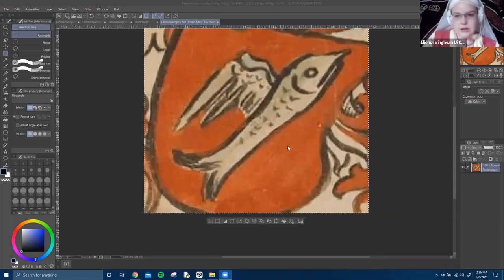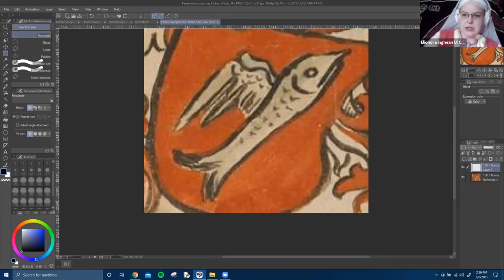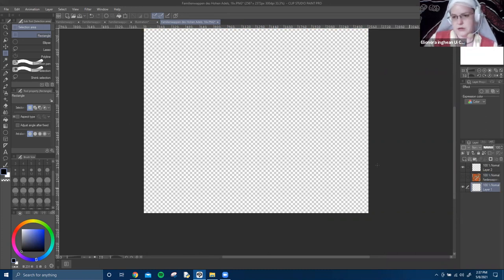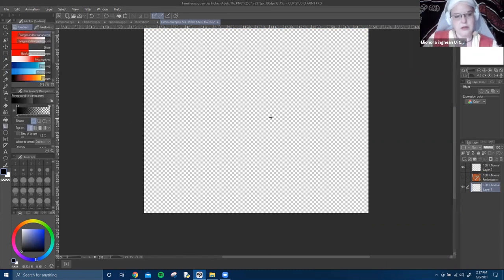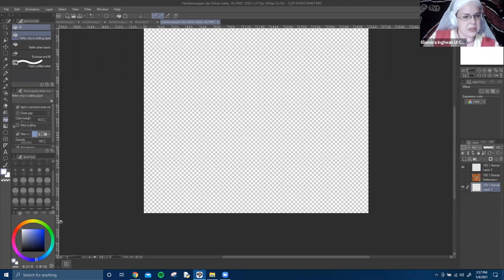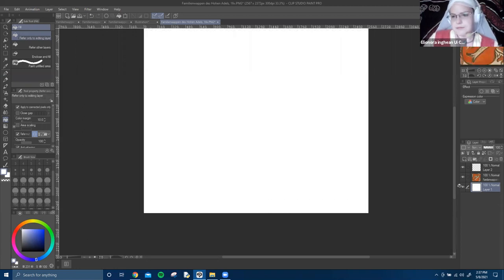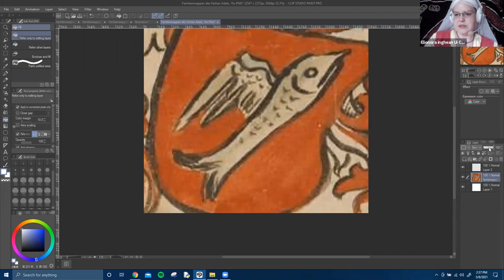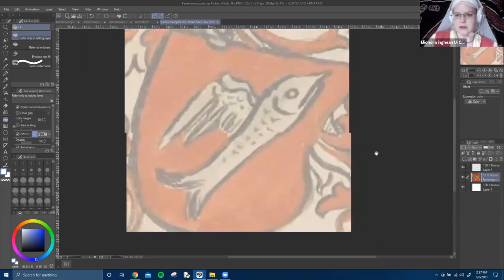All right, so coming in here, we're going to need a new layer for the art and a new layer to go underneath. And turn that one off for the moment. And grab our fill bucket with white. Turn our visibility down on the fishy.